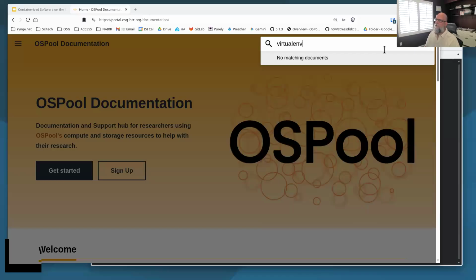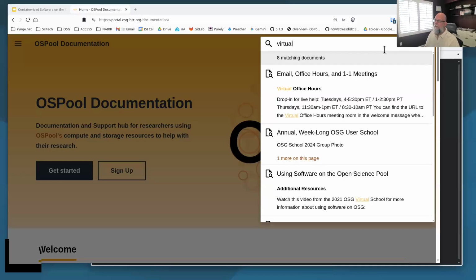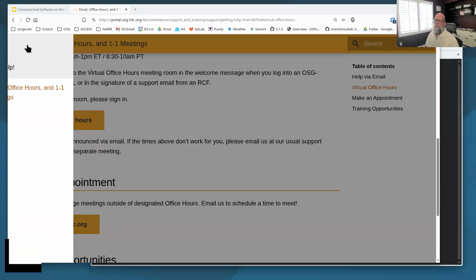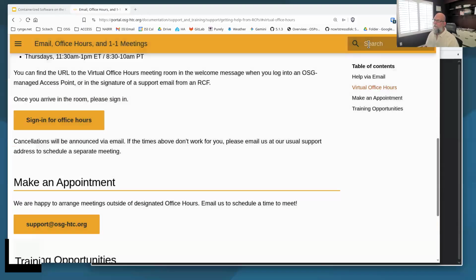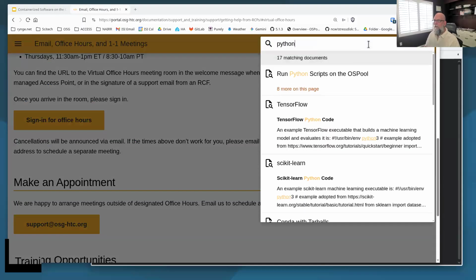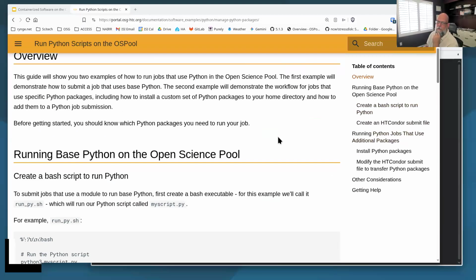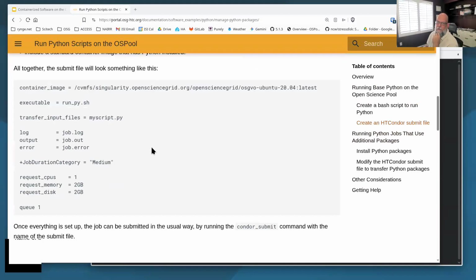Virtual env. There should be something virtual. Wanted. Right, let's do Python 3 then. Python. So there are examples here.